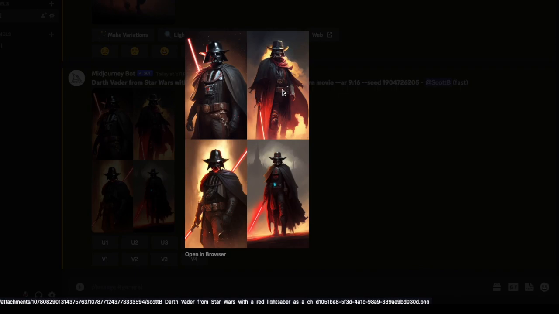Again, what you're doing is you're using that other image as a reference point, and then you're changing the measurements for the actual picture.